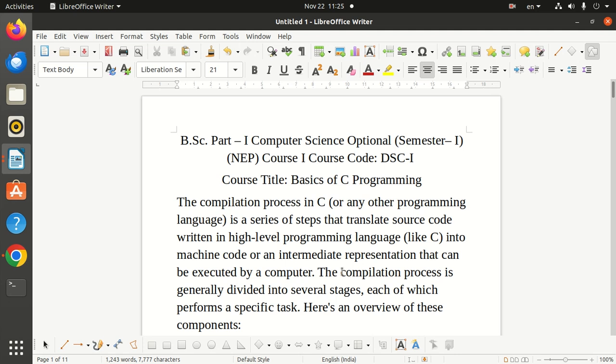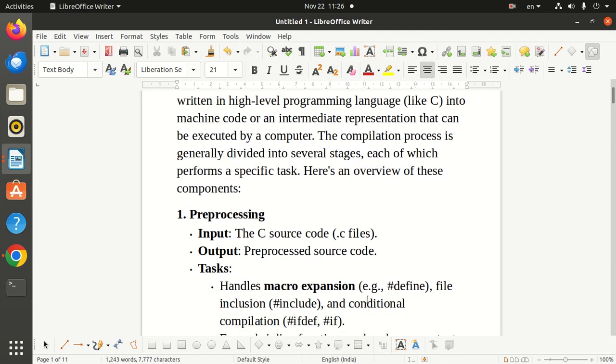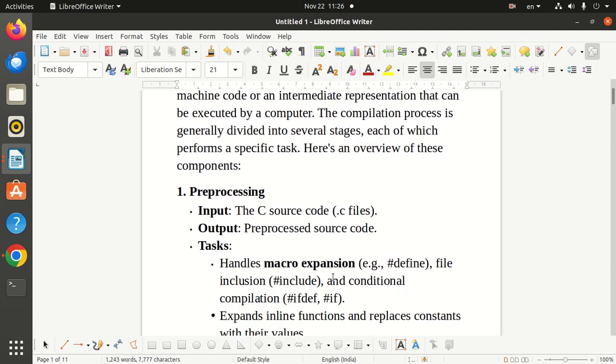Now we are going to discuss the compilation process in C, which contains a series of steps that translate source code, which is written in a high-level language, that means the C programming language, into machine code. So the compilation process is generally divided into several stages, each of which performs a specific task. These are as follows.